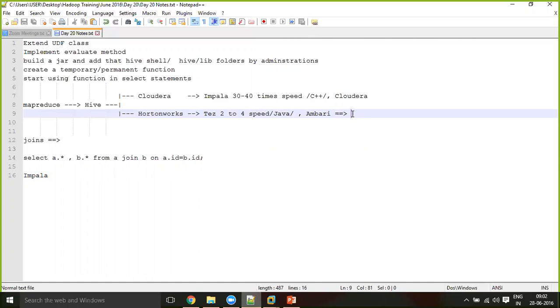So tomorrow we'll be completing Impala also, and then after tomorrow we'll take up HBase. HBase will need at least 3 to 4 sessions.